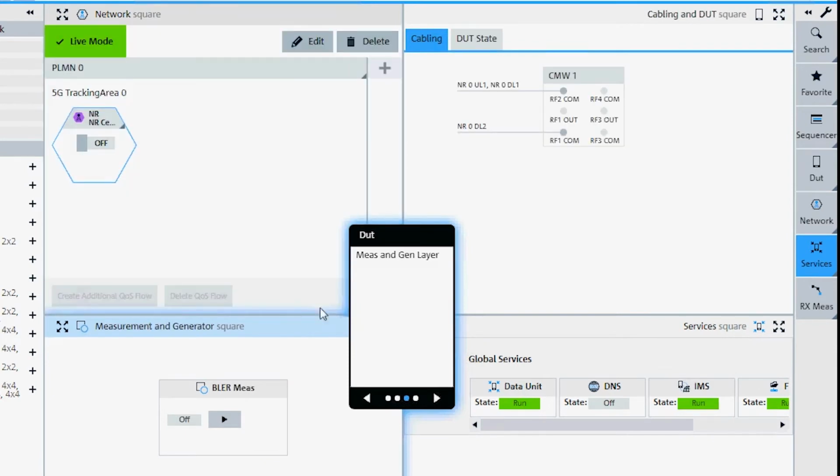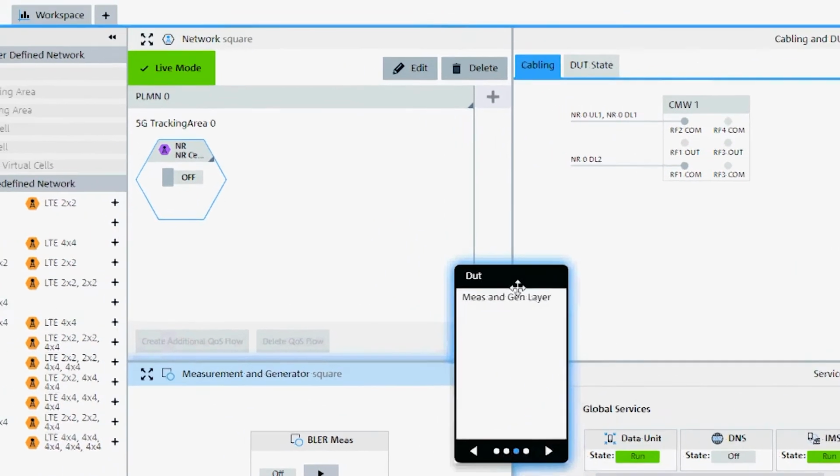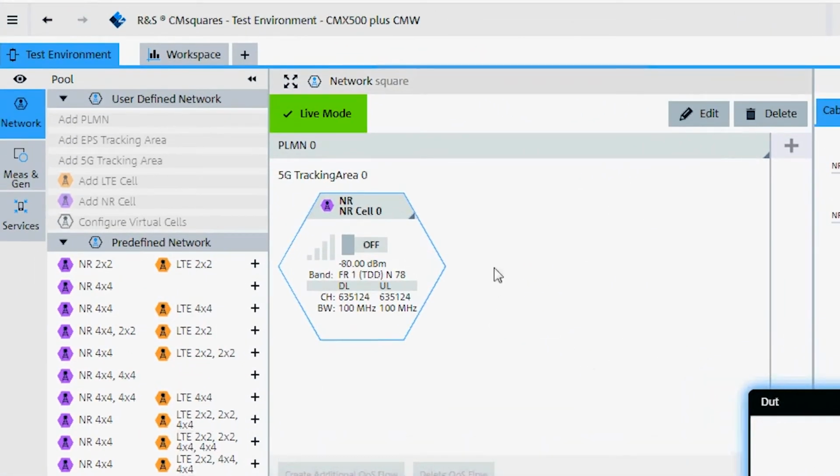Now that our settings have been committed in CMsquares, we can see that we have our 5G cell live on band N78 and frequency range 1. I'll go ahead and turn this cell on here.